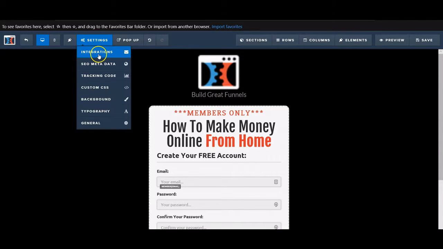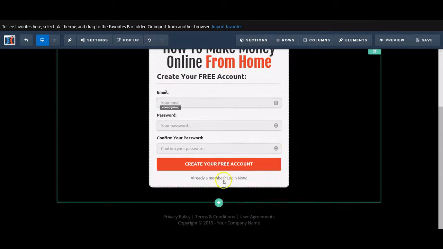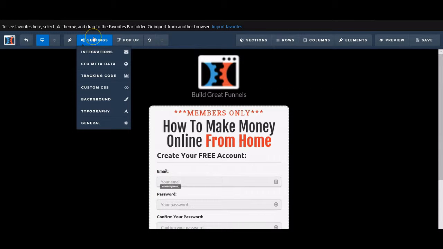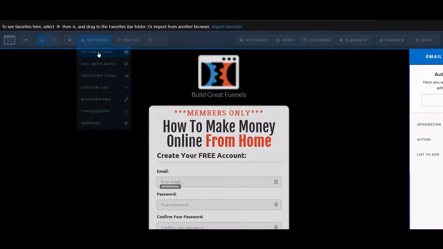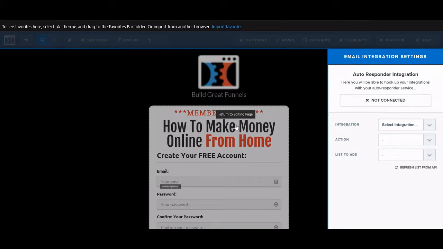Settings, you'll manage your integrations. So when they register, they enter their email and they click create account. This email address has to go somewhere. Under settings, you have your integrations. Your integrations are the email autoresponder accounts. Either you've elected to use Actionetics, which is built into ClickFunnels, or you have an outside third party. Whatever the case may be, you'll set up that integration. Right now there's not one set up, but assuming you did, you'd have one set up.